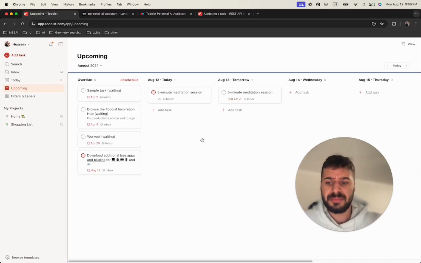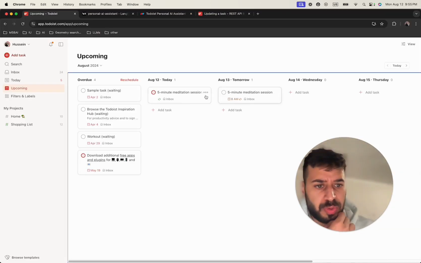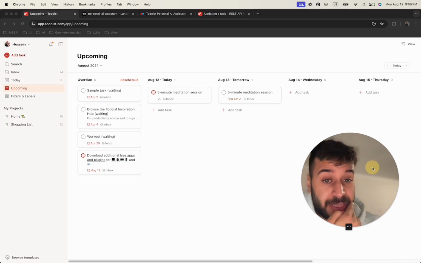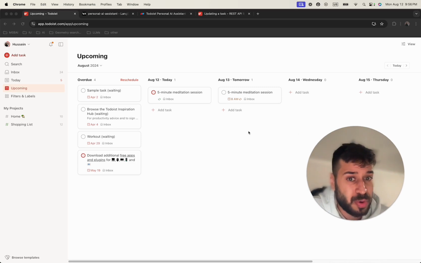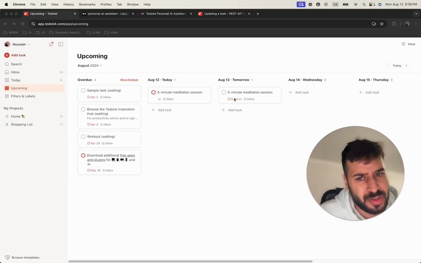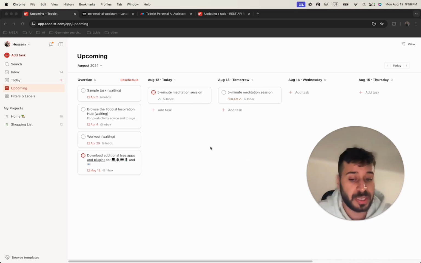Okay, now I see in my calendar there are two duplicate tasks. One that is due today, which is 5 minutes meditation, and there is another one also 5 minutes meditation session tomorrow. So can you please remove the one that is tomorrow, please, and keep the one that's today?